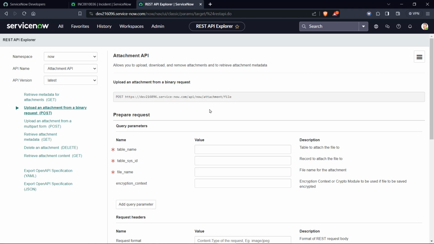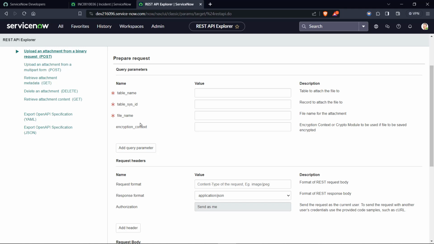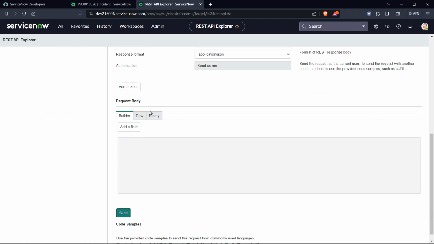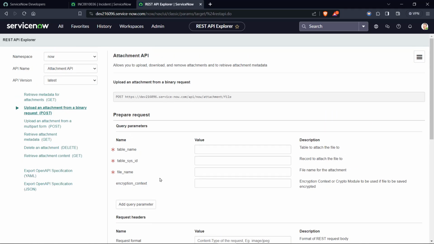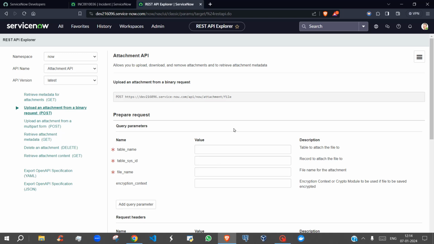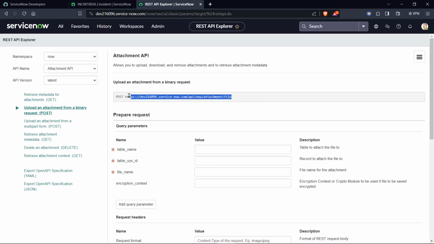So when I scroll down, what are the mandatory fields? They are table name, table sysID and the file name. These are the mandatory things I need to specify in the business rule I am scripting. These are the 3 things I need, and we don't require any builder here. By making use of this endpoint, I'll do the rest of the part in my script. So I'll just copy this.